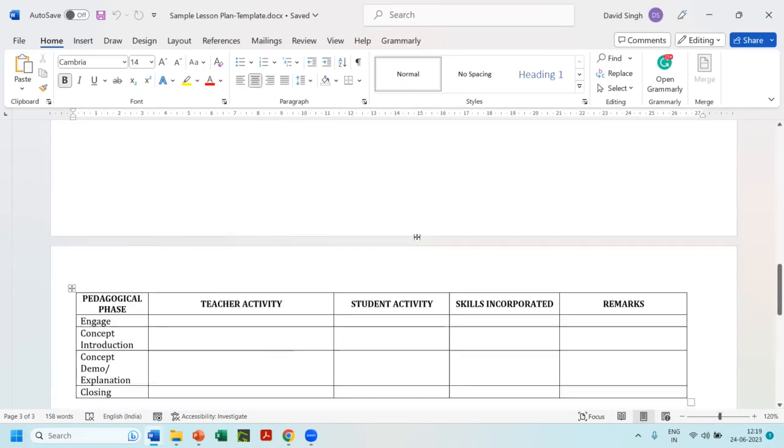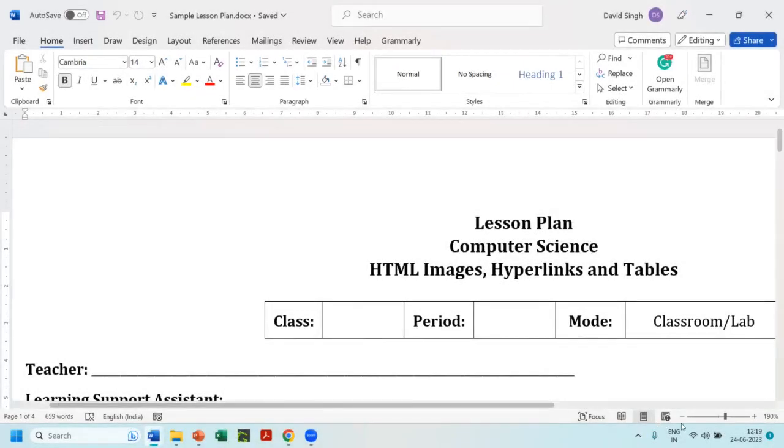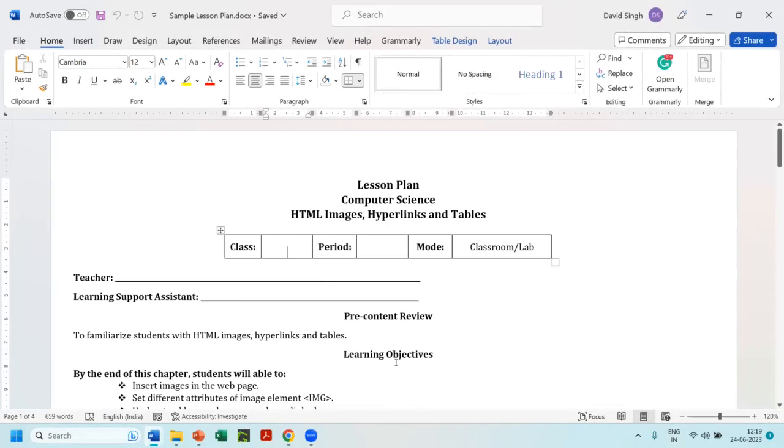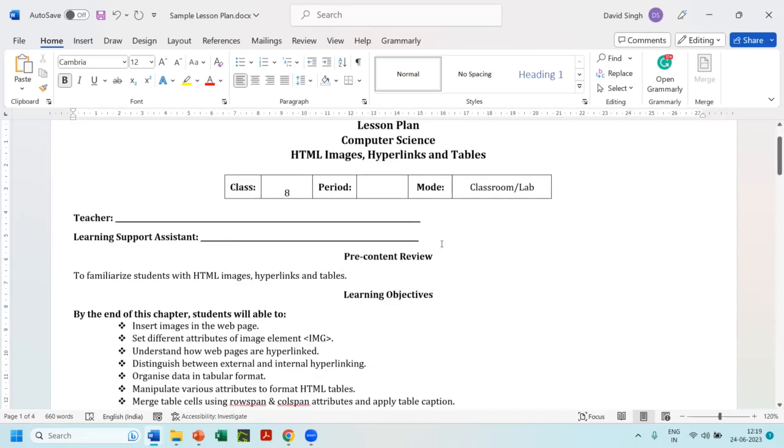This is the template I have shown you. This is one sample lesson plan, computer science. So you will mention the class, let's say, for example, class 8, which period you are going to talk about. Is it classroom or lab session or both? It could be both also. You might be explaining something in the lab itself. Which teacher is there? Is any assistant there? If it is going to be more than one period, I will mention it here.